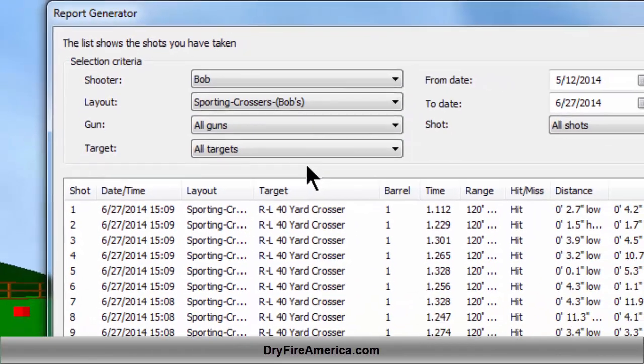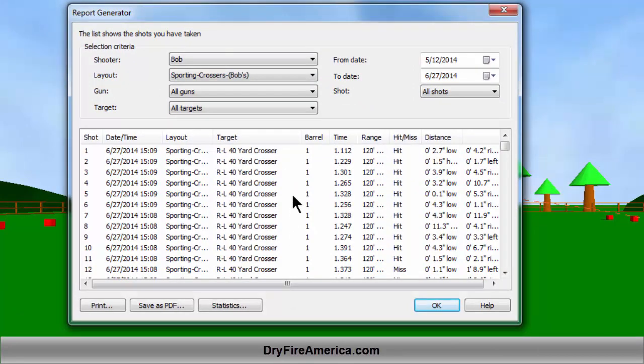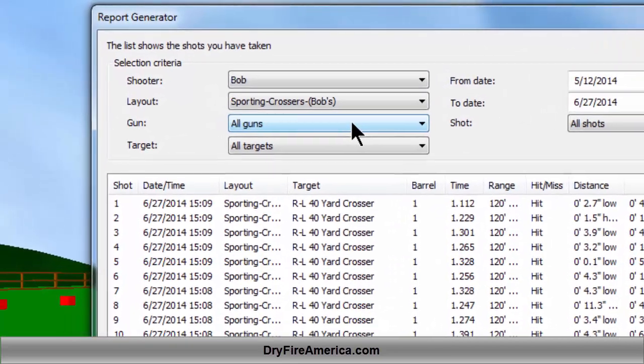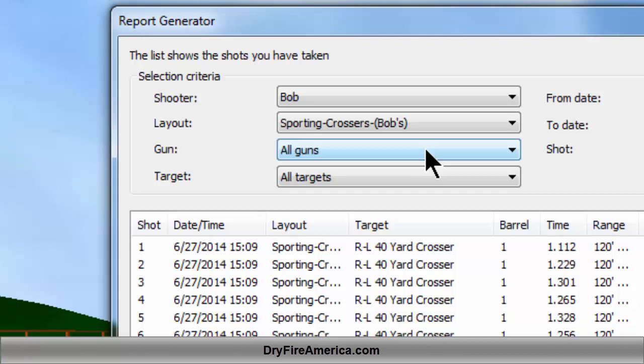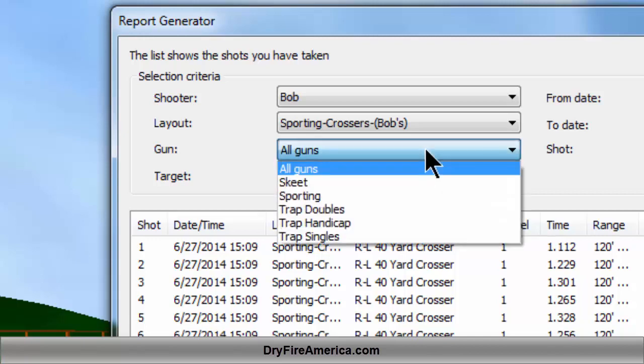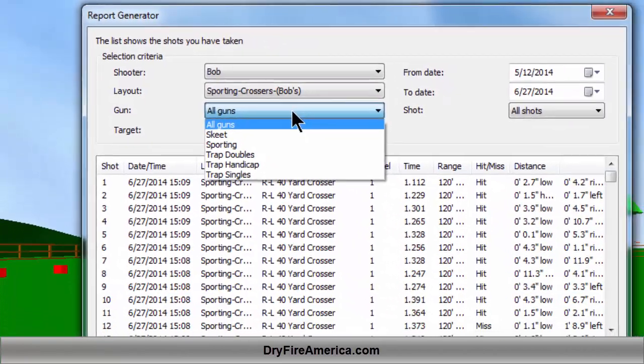If I click on that, you saw this flash down in this area, and now it has changed the information in here because it is now not all of Bob's shots, but it is Bob's shots that he has taken with this particular layout. If I further then filter this down farther, I have my choice of all of Bob's guns or any one of the specific guns. So let's go through and see what this looks like.